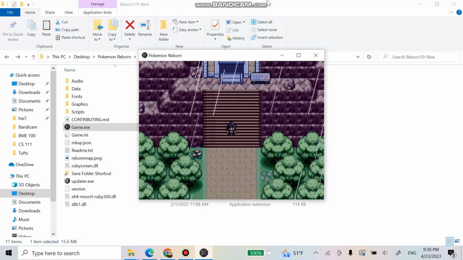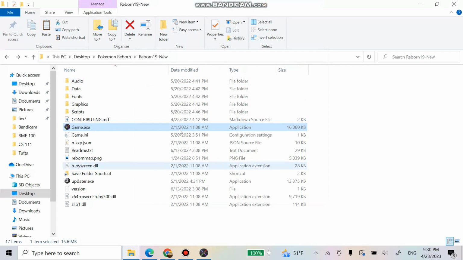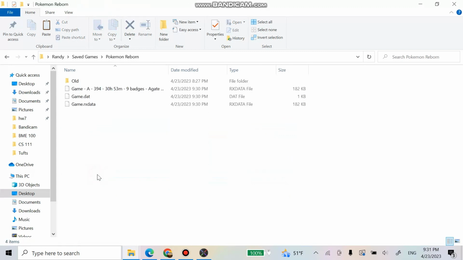Once you do that, you can go into the folder containing that game and you should have a save folder shortcut here. This is what it looks like on Windows. I think there might be something similar on Mac, but I'm not 100% sure about that. If you go here, it takes you to a folder containing all of your save files. And you should have one called game.rxdata.